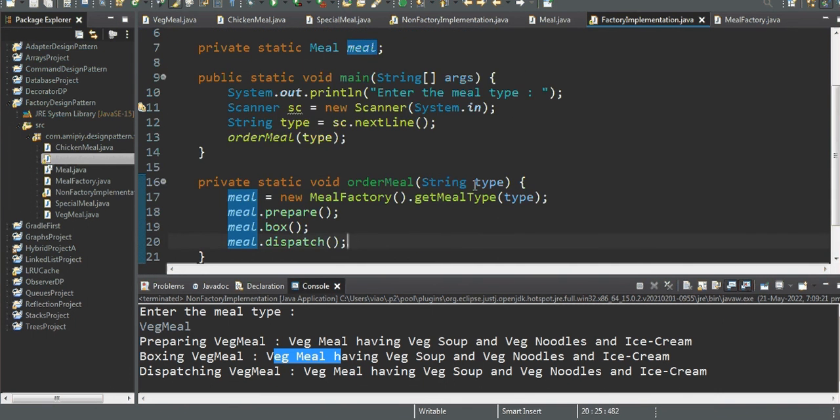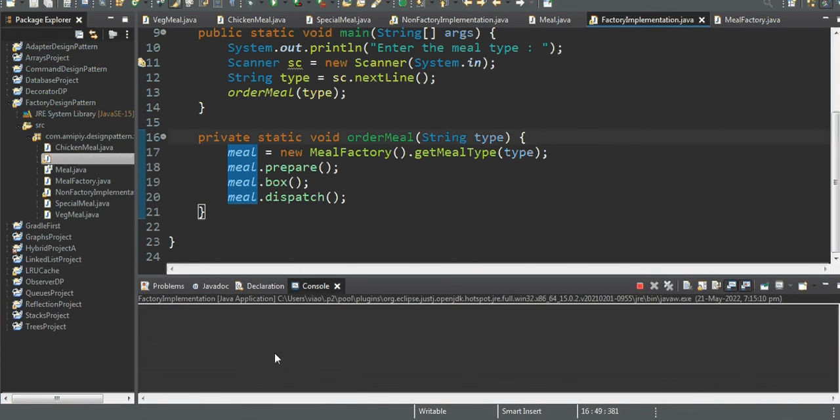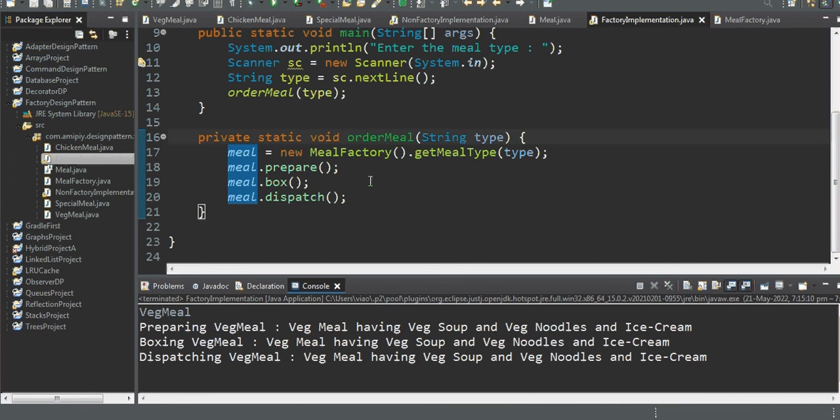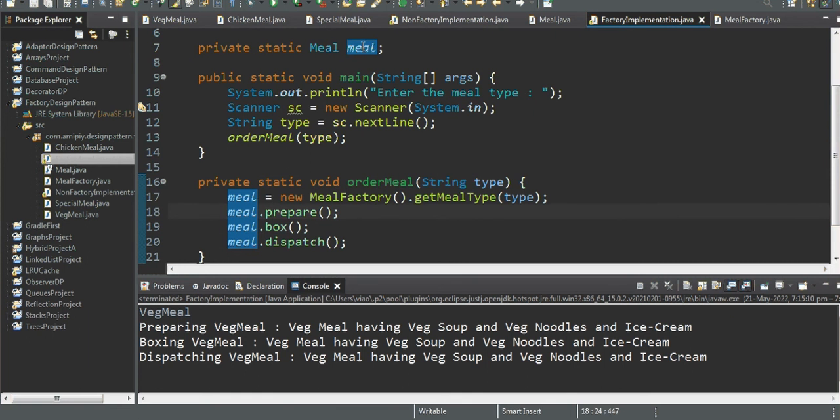Okay, so now let's try to run this and see whether the result is the same. It's going to ask for meal type. Again I say veg meal, and it's going to print it. So simple, this meal reference is now pointing to the veg meal implementation which I have got from this factory class. So this is the basic theme of factory design pattern.